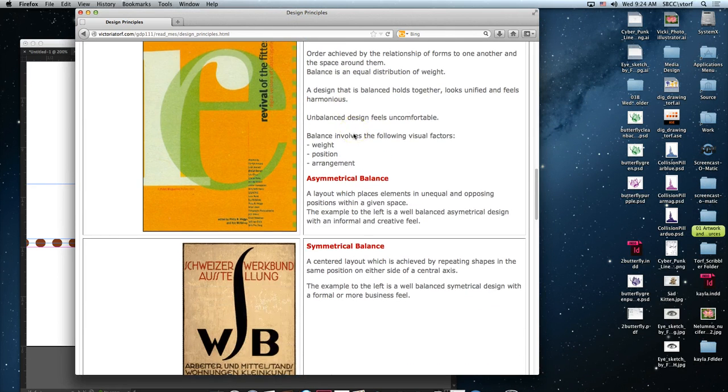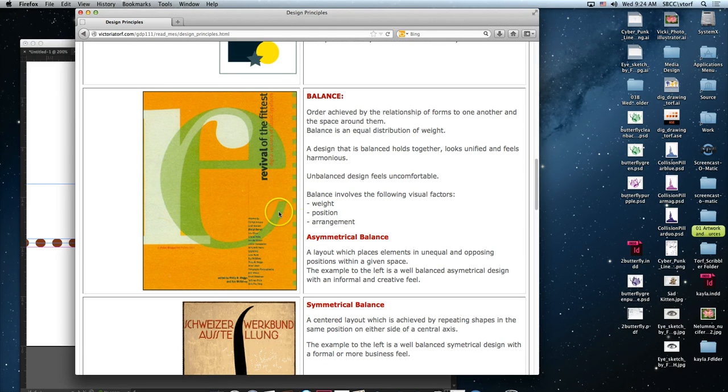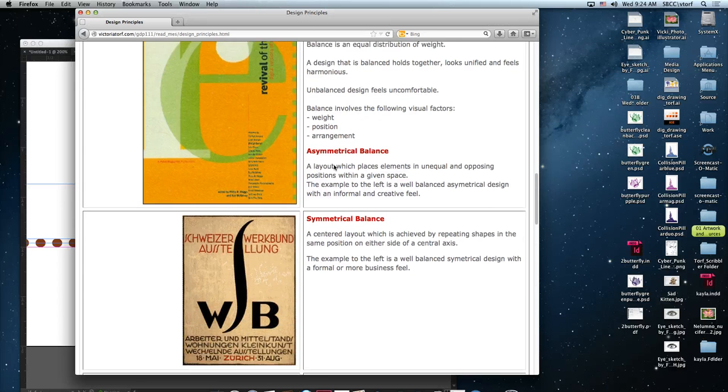So we've talked about balance. Now we've talked about asymmetry in design, where most of the type is on the far right side of the page of this poster, but the graphic of the R and the E created a balance for this asymmetrical design. Asymmetrical doesn't mean it's not balanced, it just means it's a unique way of aligning things.